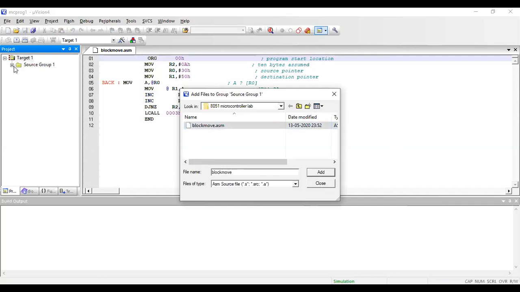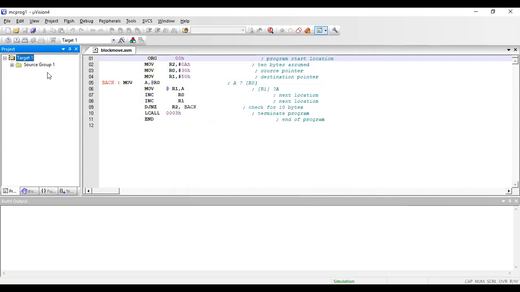When you do that, if you zip and check here, block move is added to your project, right? So this is your block move project. Now once this is added, go for the next step, that is translate. When you say translate, you can see at the debug window, if any errors are there, it will be displaying. Presently, there are no errors in my program, so it is showing 0 errors and 0 warnings, right?